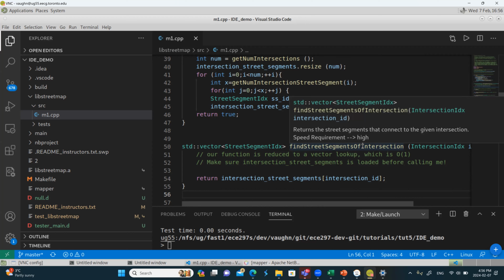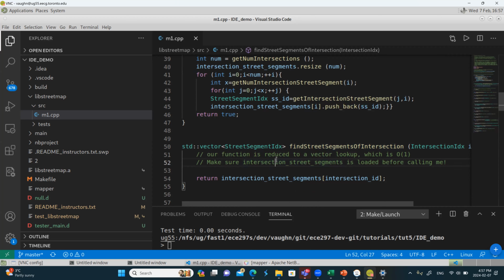Actually, I put the comment here after it. If I hover over it, it's actually showing the comment that's in the header file, which is very helpful. It's another reason to put the comments of what a function does in the header file. And then you put comments, if you want to, about how the function works in the .cpp file. That's not as important as the header file, but it can be useful.